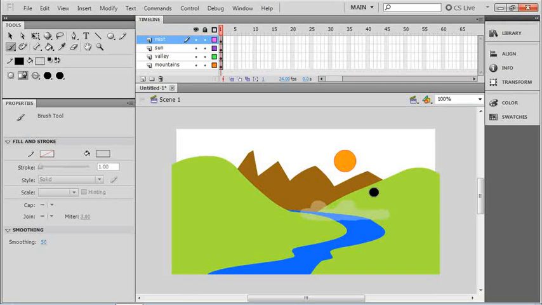Our colors are looking a little bit better now, but I think we can get a little bit more impact out of our scene if we add a little bit more highlight and color variation, and we can do that using gradients. Now, gradients are also accessed through the color picker menu. So let me switch tools here real quick.